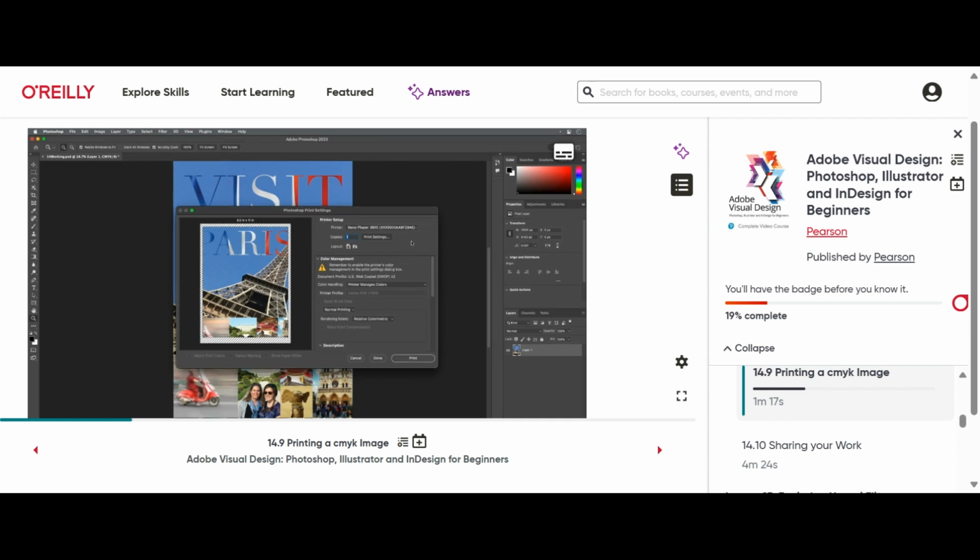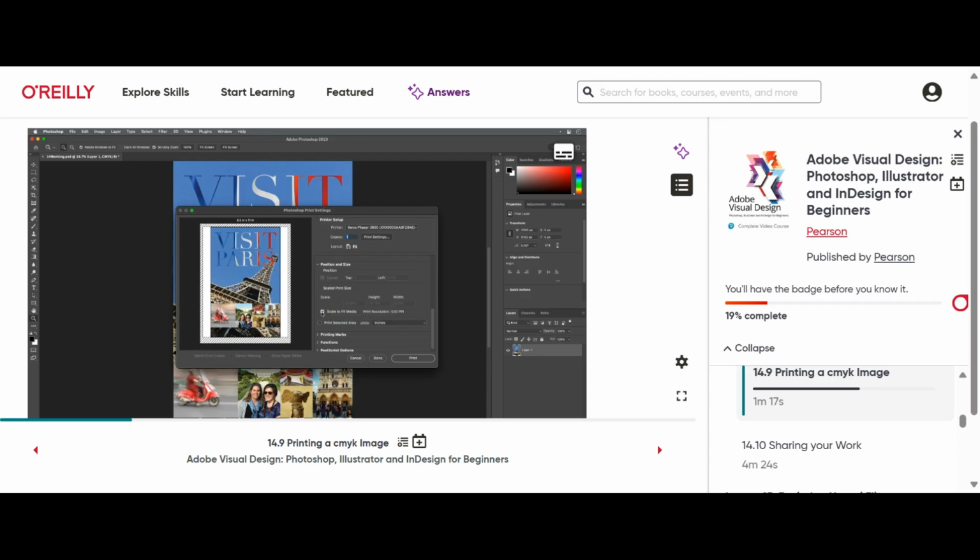In the Printer Setup section, make sure the selected printer is correct. In the Color Management area, choose Separations from the Color Handling menu. In the Position and Size section, verify the settings. This 11 by 17 document may be too large for many desktop printers to print at actual size. You can select Scale to Fit Media to fit the document to the current paper size. To see this option, you may need to scroll down or enlarge the dialog box.